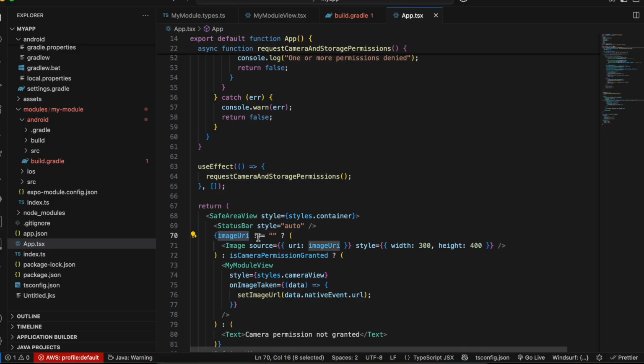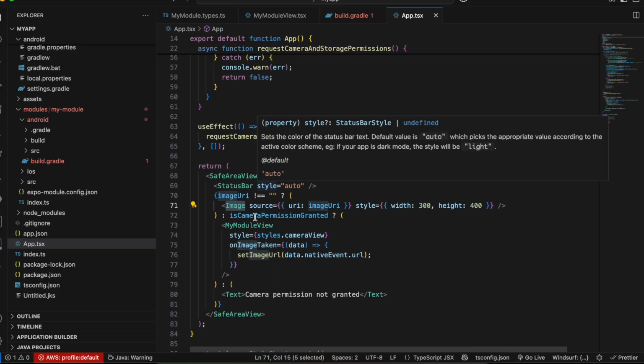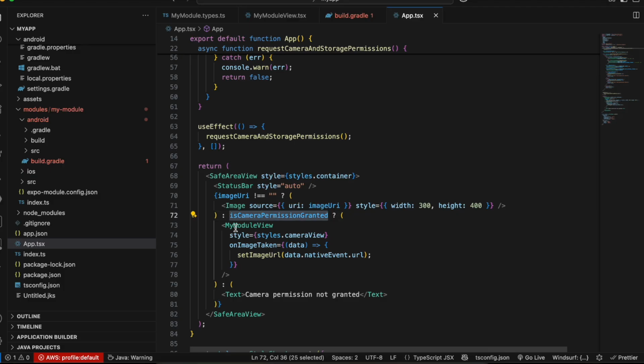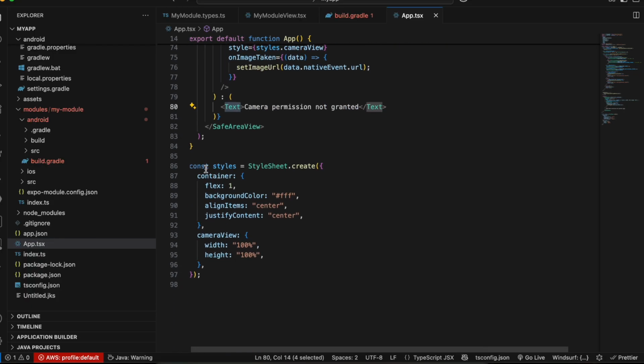Once image URL is not equal to empty, then we'll just display the image using the React Native Image element. If it is empty, like at the default it is empty, and if camera permission is granted, then we just display this camera preview as well as our capture button. Else we display a text saying camera permission not granted, and these are the styles for that particular thing as well.